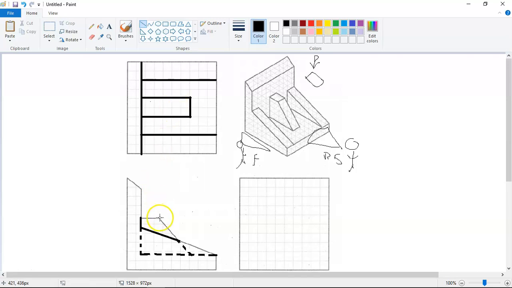Dang it. I think I'm letting go of the shift before I let go of the mouse. So I gotta remember to do mouse first. Although I'm doing this anyway, so it didn't really matter. Okay. We have no hidden lines on the top view. So I think we're done with the top view.